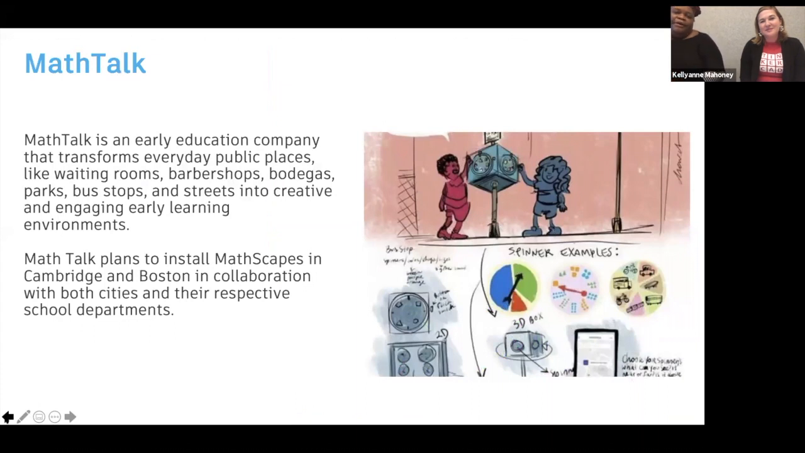So now, in addition to working at the Fab Foundation, which has Fab Labs, which you can talk about, Math Talk is an early education company that transforms everyday public spaces like playgrounds, bus stops, and so on, into early learning environments. So we're working on a project called Mathscapes in Cambridge, Massachusetts, and in Boston, Massachusetts, which is a collaboration with both the cities and their respective school departments.